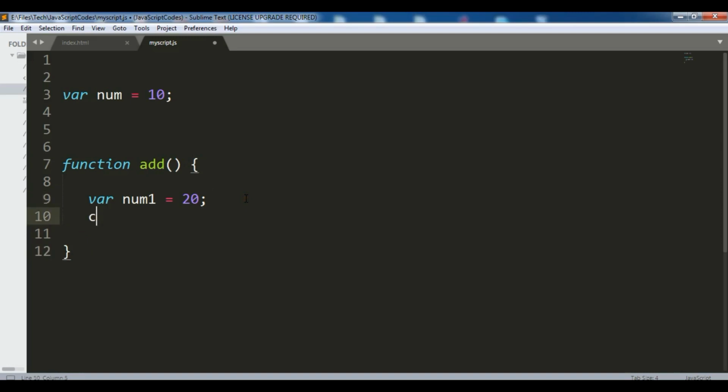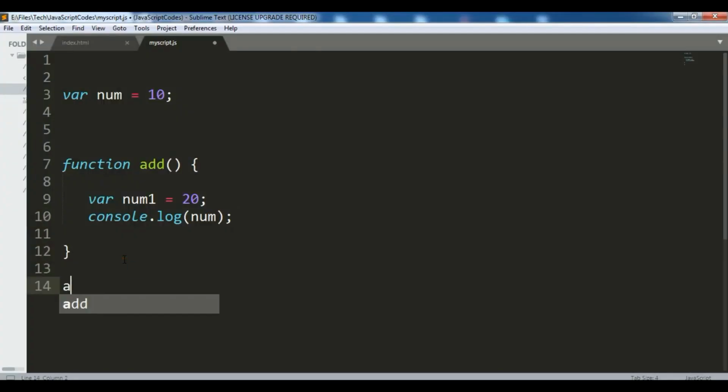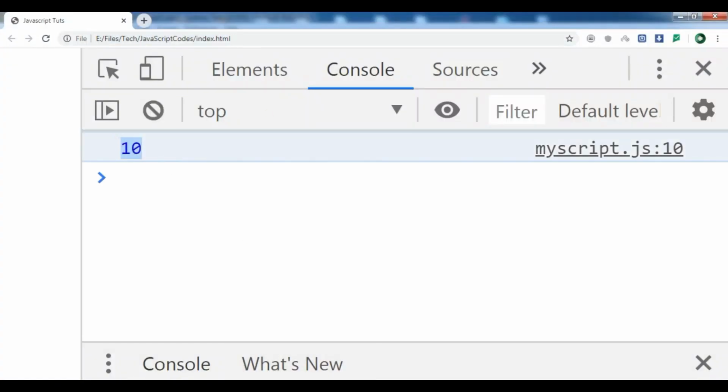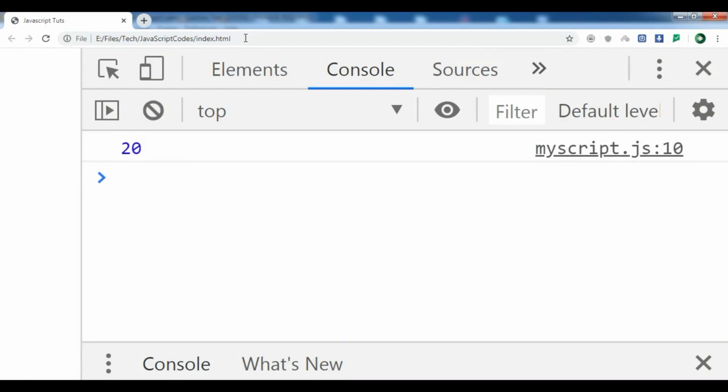Now if you want to console.log num, let me just do this. Sorry, we need to call our add function in here. Now if I run this, you can see I'm receiving 10 in here. Now if I say num1, you can see I'm receiving 20.